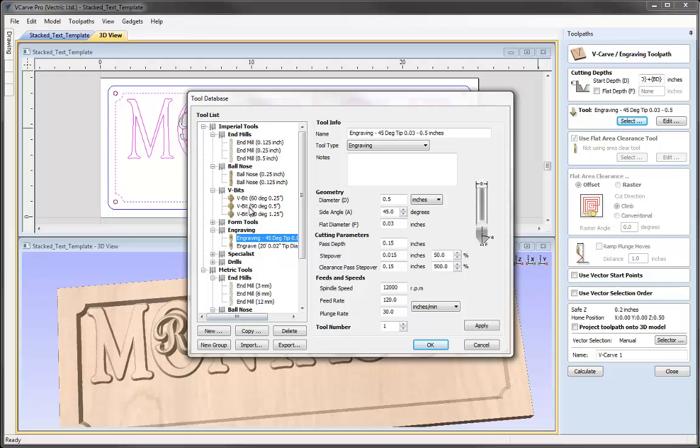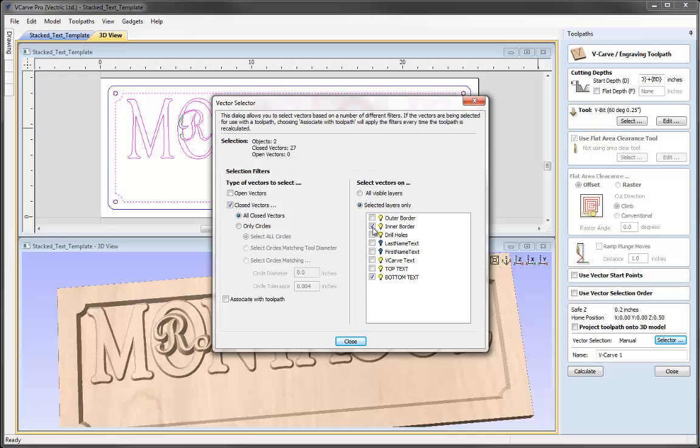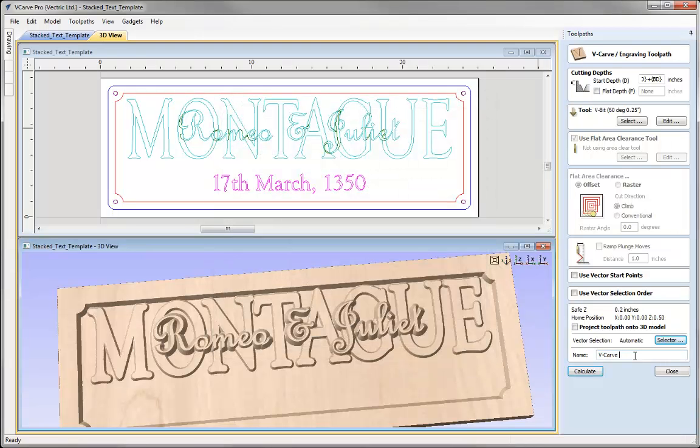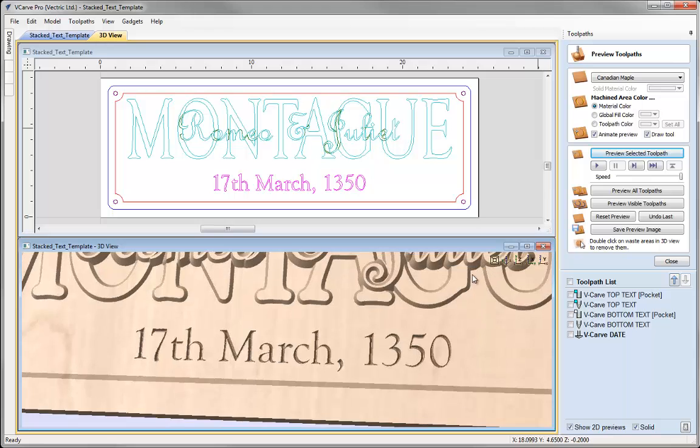So maybe we want to go with a 60-degree tool. I'm just going to take the default values for this, hit apply and OK. And for the vectors in this case, we want to deselect both of these and just choose those on the vcarve text layer, associate with toolpath, and we'll call this vcarve date and hit calculate. So there, if we preview that, we can see that that's cutting into the surface based on those vectors, and it's starting at that surface depth, so that looks good.